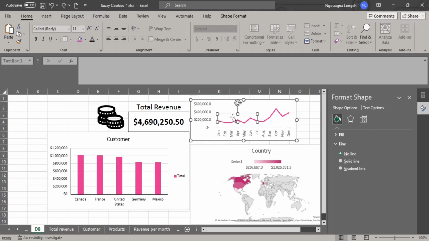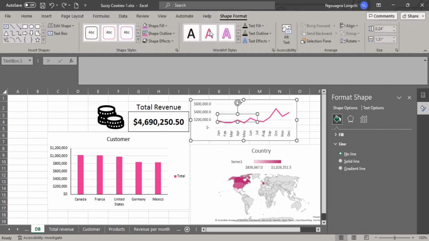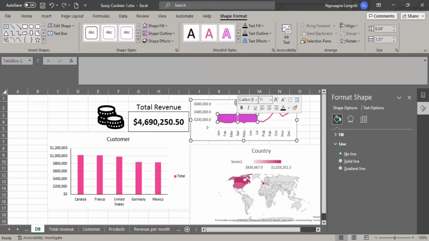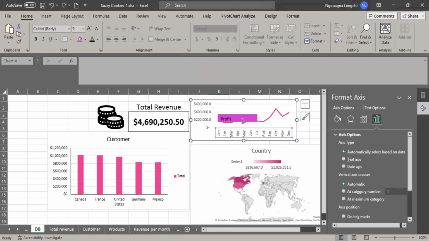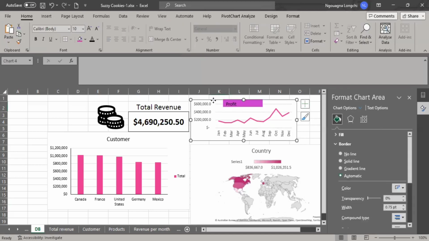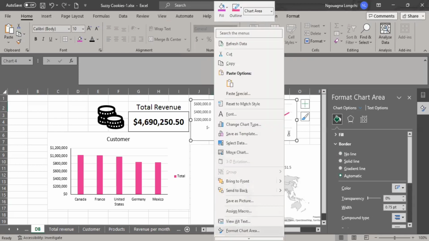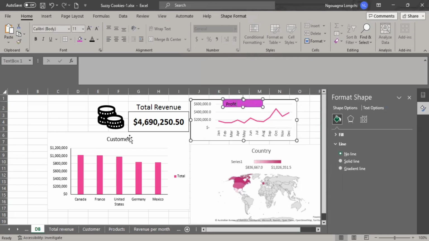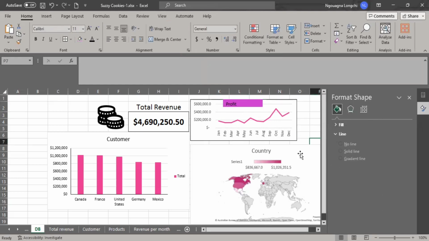All right, let me just undo. This is it here. So I can come to shape format and shape fill. Put this color if I like. Then I double click inside and I write profit. Then I bring it up here. Then I can put some borders around the graph. Yeah, so we can make it like this. That's it. That even is more beautiful. Anyway, there's no big deal. Let's just leave it like that.